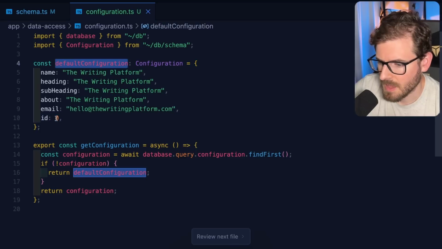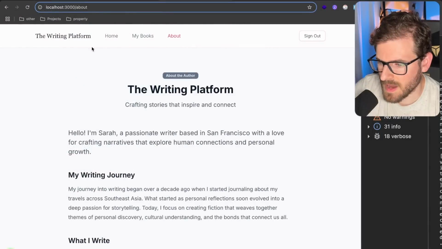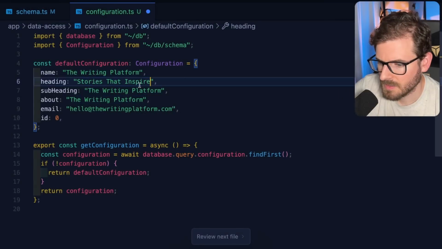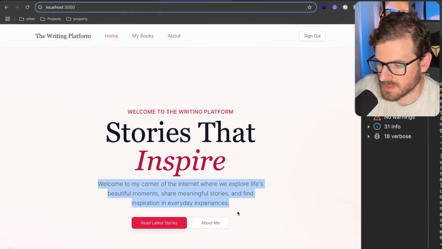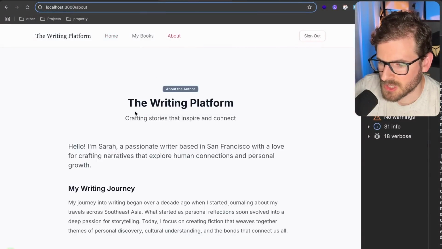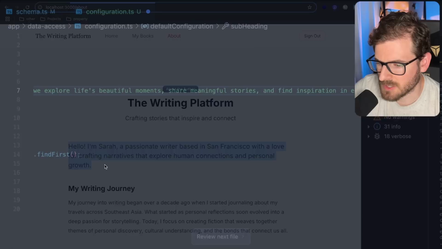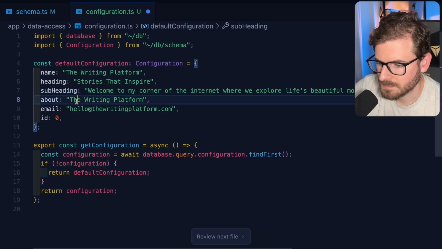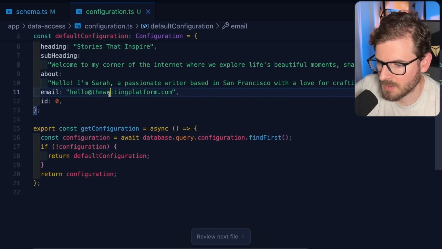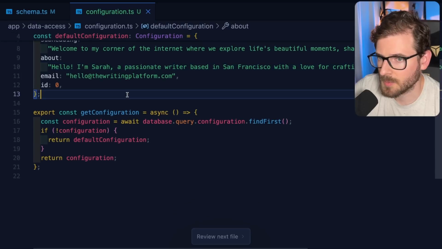Hopefully that's fine. But yeah, let's just go ahead and update the defaults with some stuff. So let's go back to here. We'll say stories that inspire. And then also we'll do this little subheading. And then on the about page, let's just grab that first paragraph. We'll keep it simple. Okay, and then email, hello@thewritingplatform.com. Yeah, okay, so this is probably a good start.